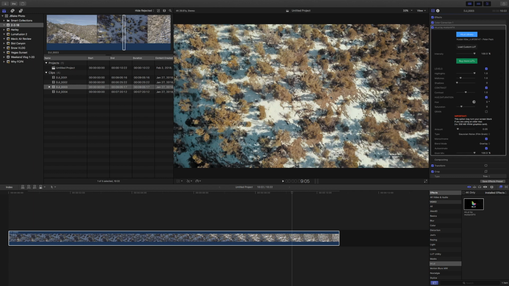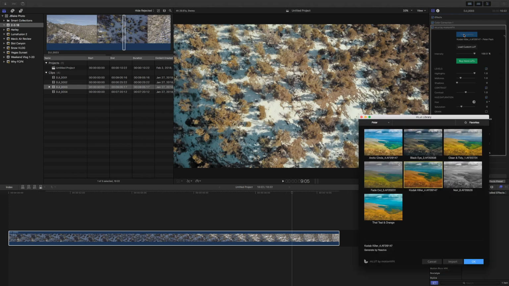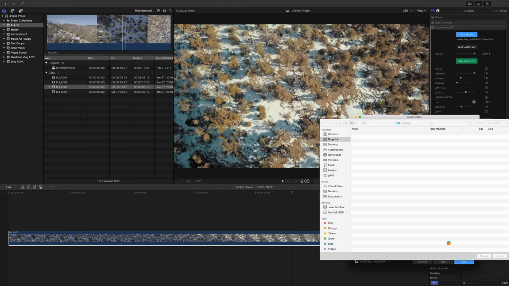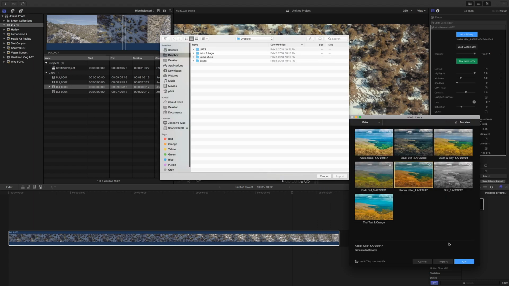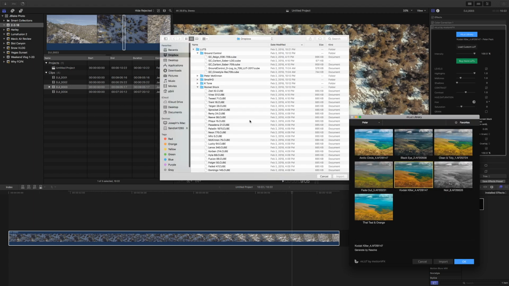Okay. Now I mentioned that I use Dropbox to store my LUTs. So if I go into my MLUT library here and I wanted to import a new LUT, I'd hit import. And it's going straight to my Dropbox, but you can see here's where I'm storing all of my LUTs. So they're all right there.